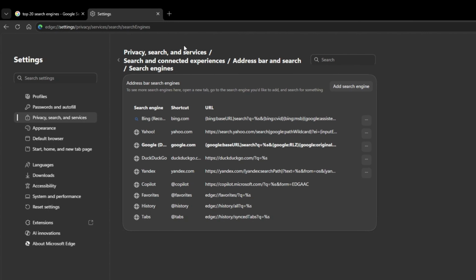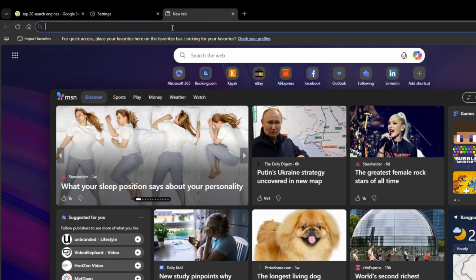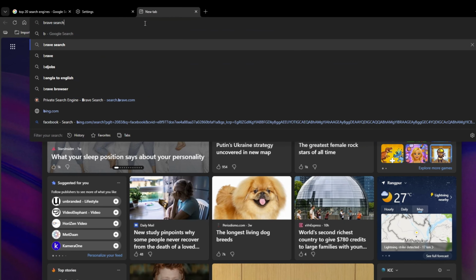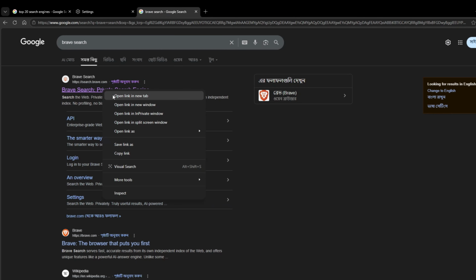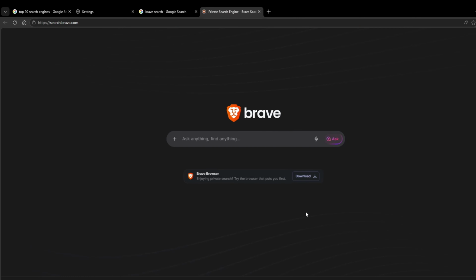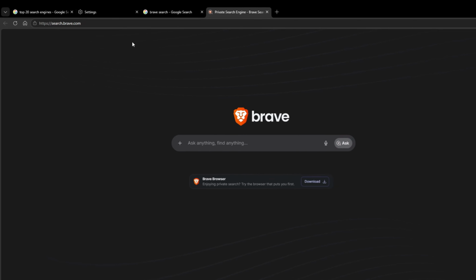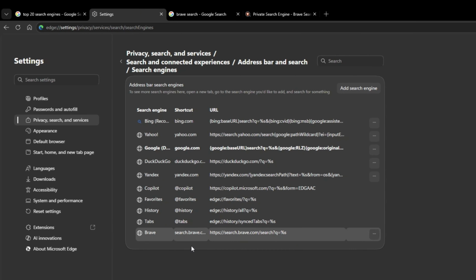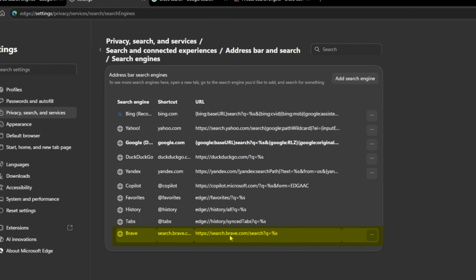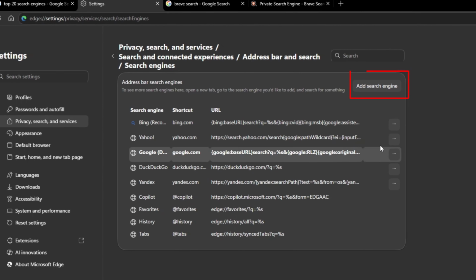Open a new tab, go to the website of the search engine you want to add, and just search for anything there. For example, I want to add Brave Search, so I head over to Brave Search Engine. Now go back to that search engine's page, and like magic, it should appear in the list. If it doesn't show up automatically, no worries. Just click Add Search Engine.